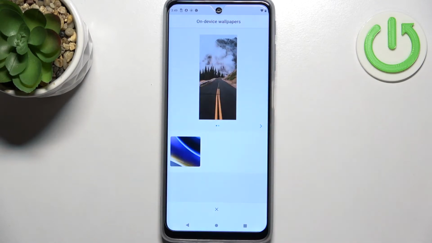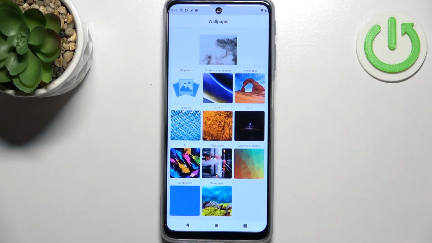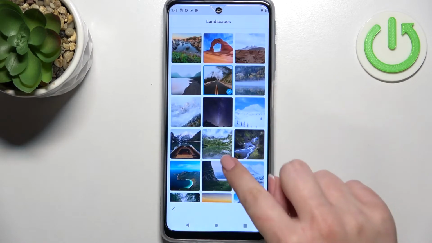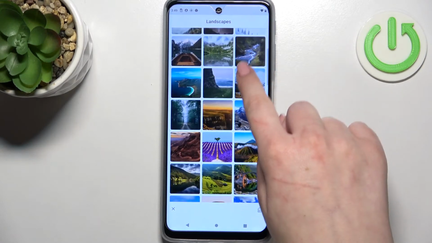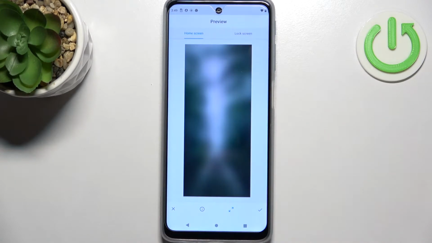Here we've got some on-device wallpapers, so defaultly installed wallpapers. We've got only one option here. And here we've got much more. So all you have to do is to simply enter the album you're interested in. And as you can see here, we've got some more options to choose from. And all you have to do in order to check the preview is to simply tap on it.